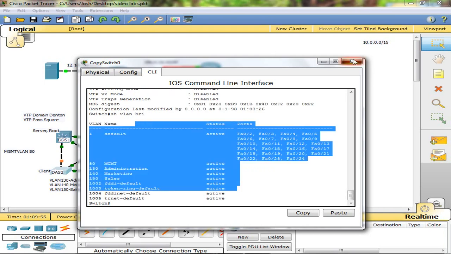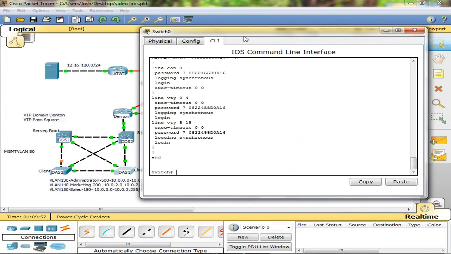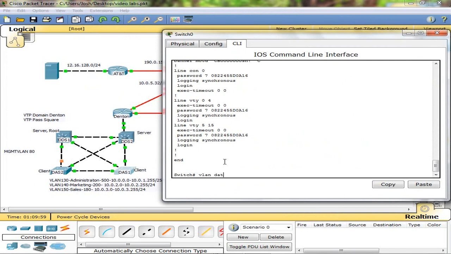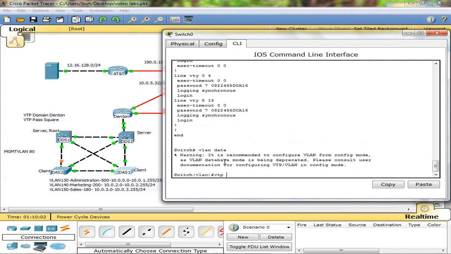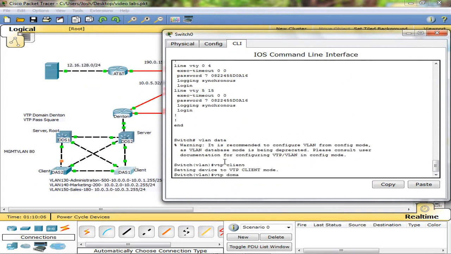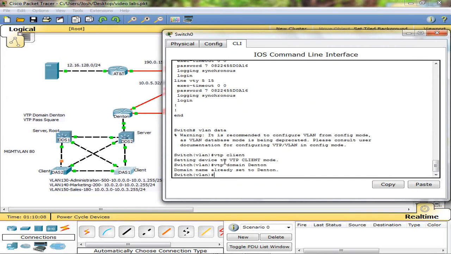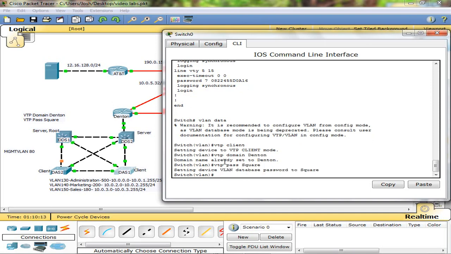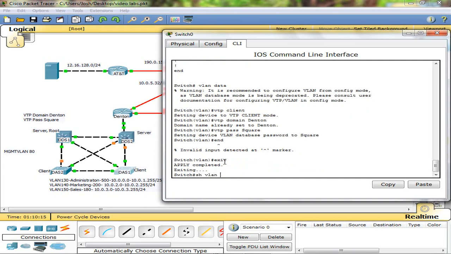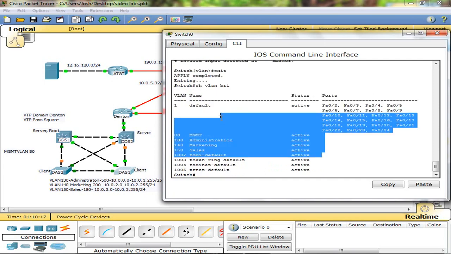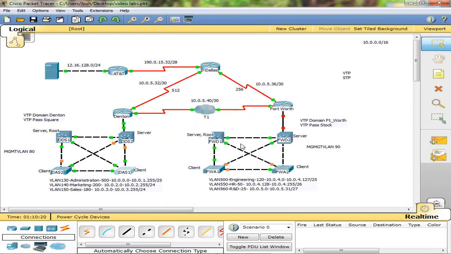And the client's got the information already. That was the config T way. Here's the VLAN database way. VTP mode, actually just VTP client, VTP domain Denton, VTP password square. There's our VLANs, so everything worked fine. Again, you can do the same thing over here, just with the domain of Fort Worth and the password stock.